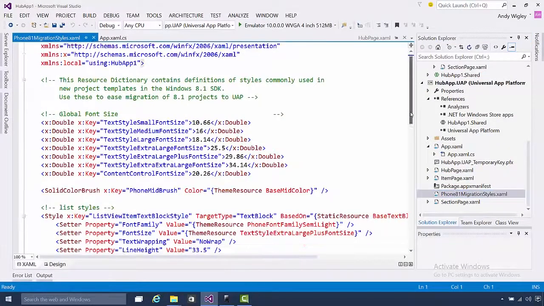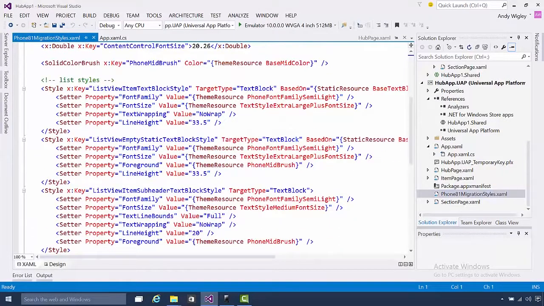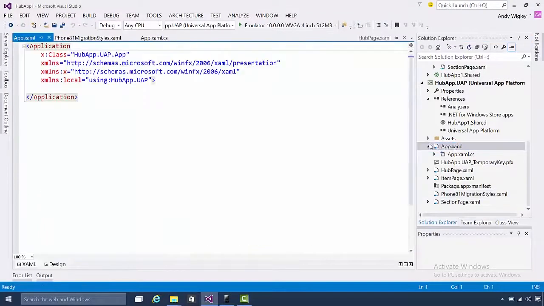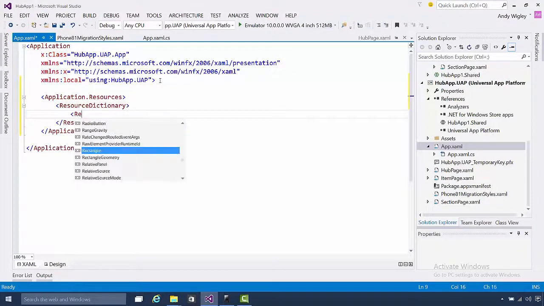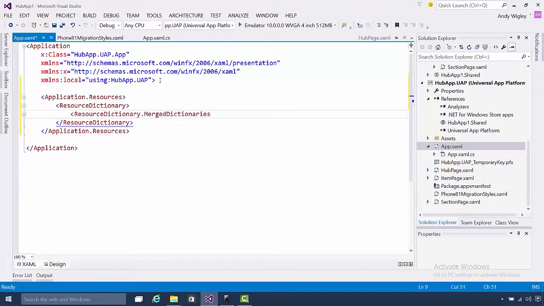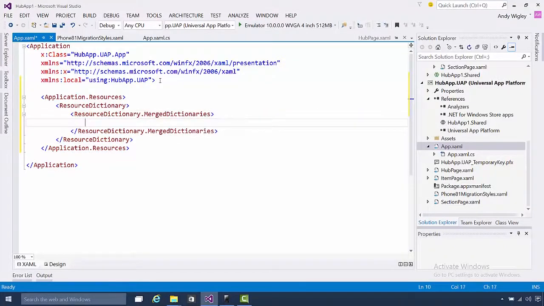So this is that style dictionary. You can see there's where the styles are defined. So they can now be used directly in those pages in my UAP project. I just need to merge that dictionary in, which I do like this: resource dictionary. Inside that, you need merge dictionaries, and then we add in the one I've just added, which is a resource dictionary, source equals, and then the name of it, which is phone 8.1 migration styles.xaml.